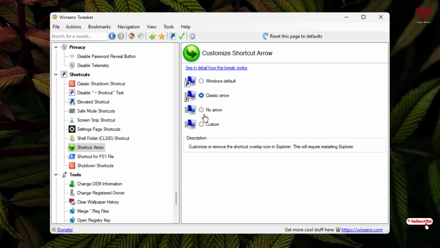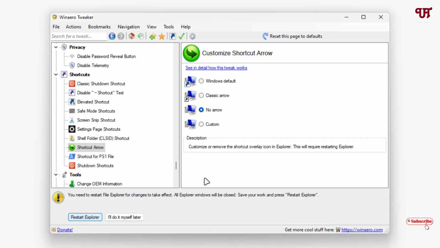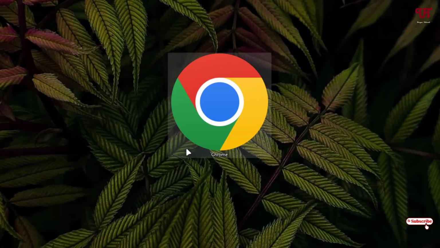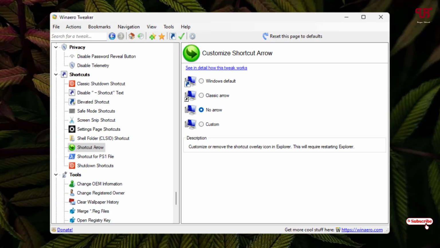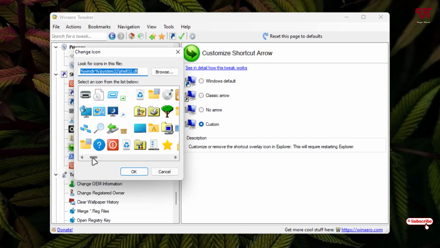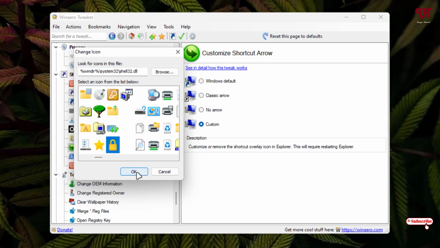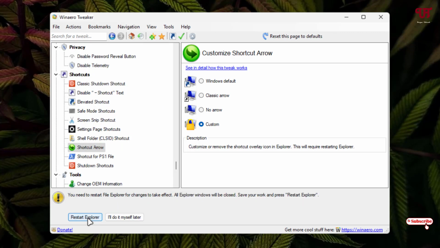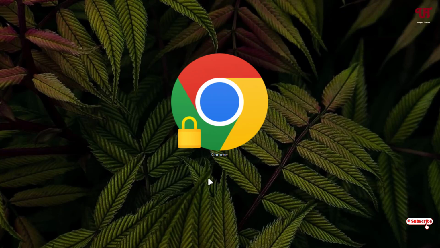And now if you want to completely remove it, then you can select no arrow and click on restart explorer again. You can see the shortcut arrow icon has been completely removed. And if you want to add a custom shortcut arrow icon, then you can select custom, and select your respective icon, whichever icon you want to add here. Let me add one icon here and click on OK, and now click on restart explorer again.